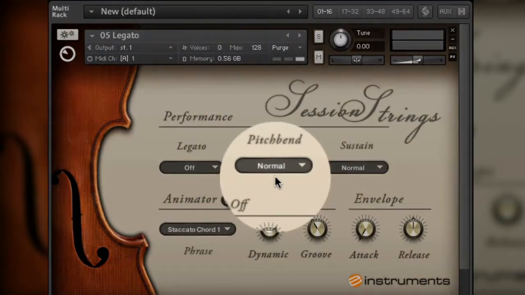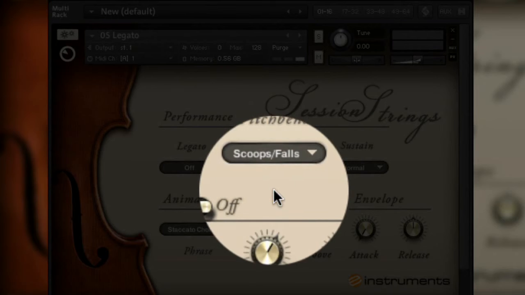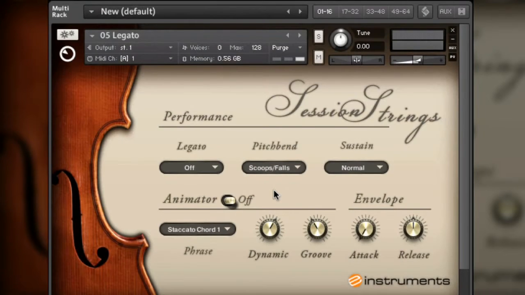To create these typical disco sounds, select Scoops Falls in the menu and use the pitch bend on your keyboard.